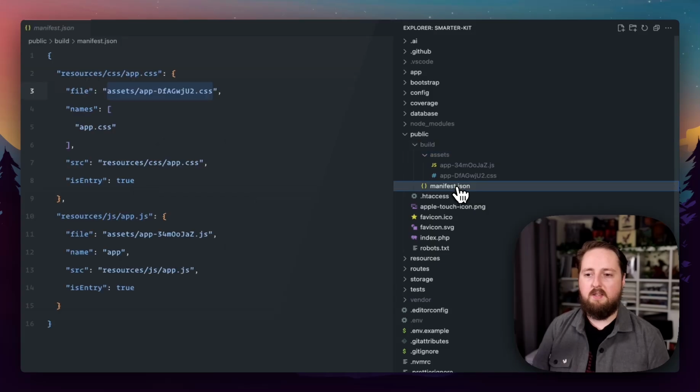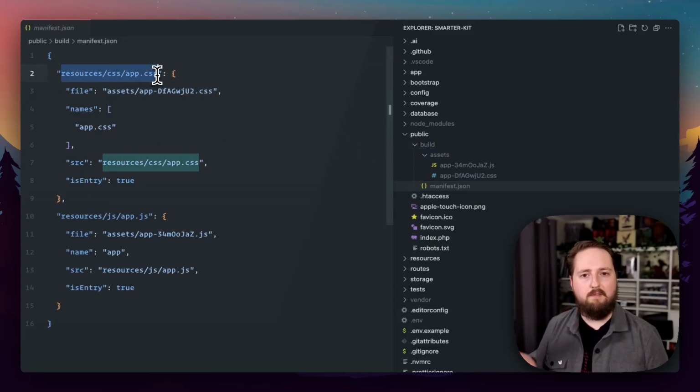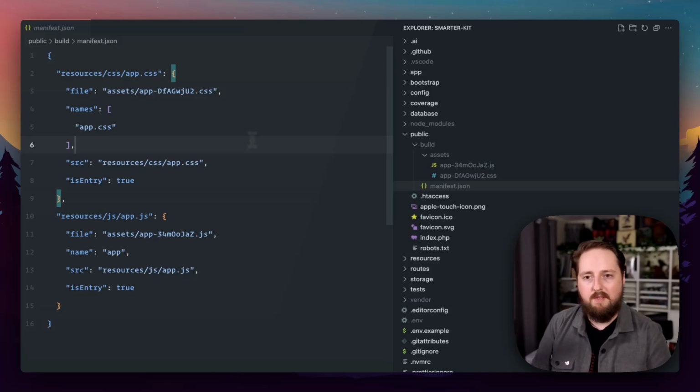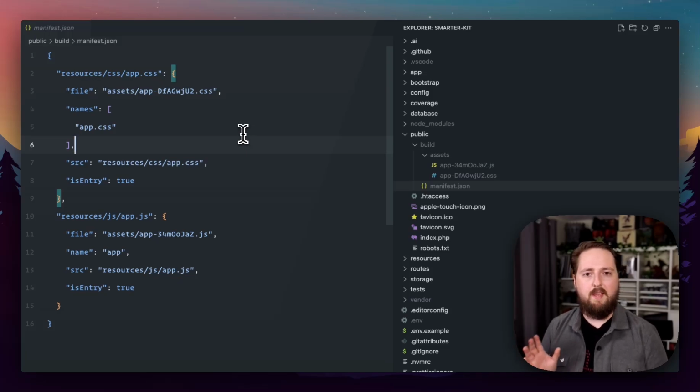The manifest.json is essentially going to say, hey, whenever Laravel is trying to load this resources/css/app.css, we actually wanted to load this assets/app and then a hash file, which is essentially this file right here. And this is just the way Vite works to deal with browser caching and help with things there. But if you've never run npm run build in your system, the tests are going to fail.